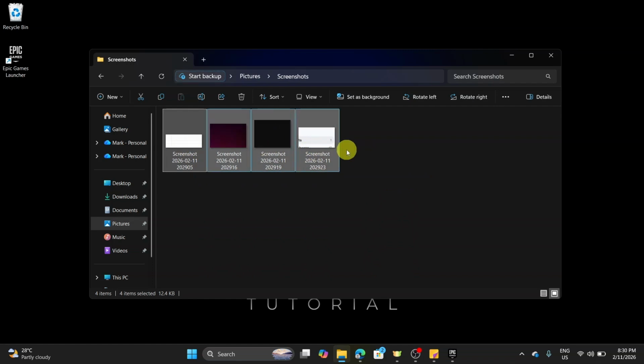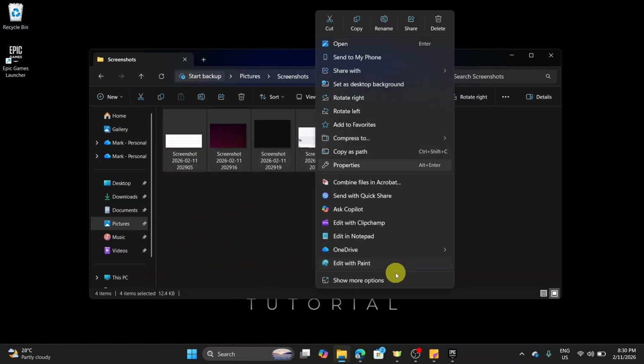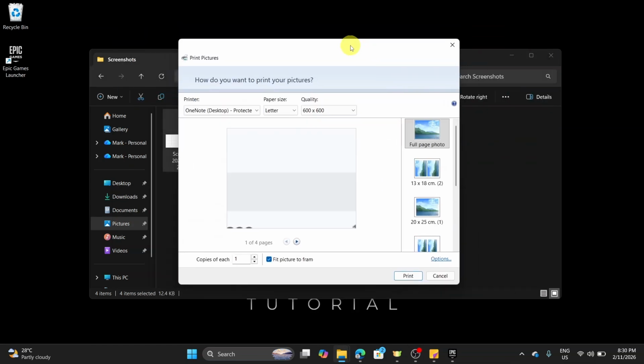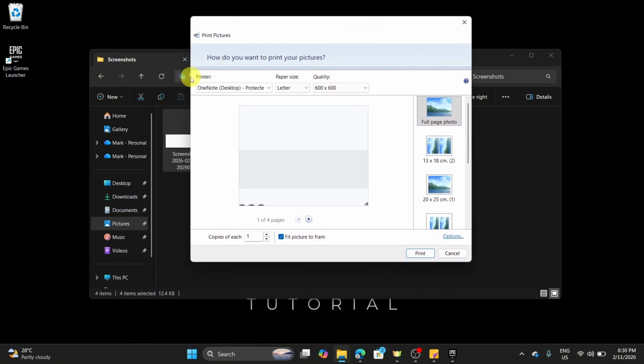So what we're going to do next is to select them all. Then right click and click Show More Options. Once you click Show More Options, just click on Print right here, and then this will pop up. Next, go here on the printer, click on this one right here, and then look for Microsoft Print to PDF.